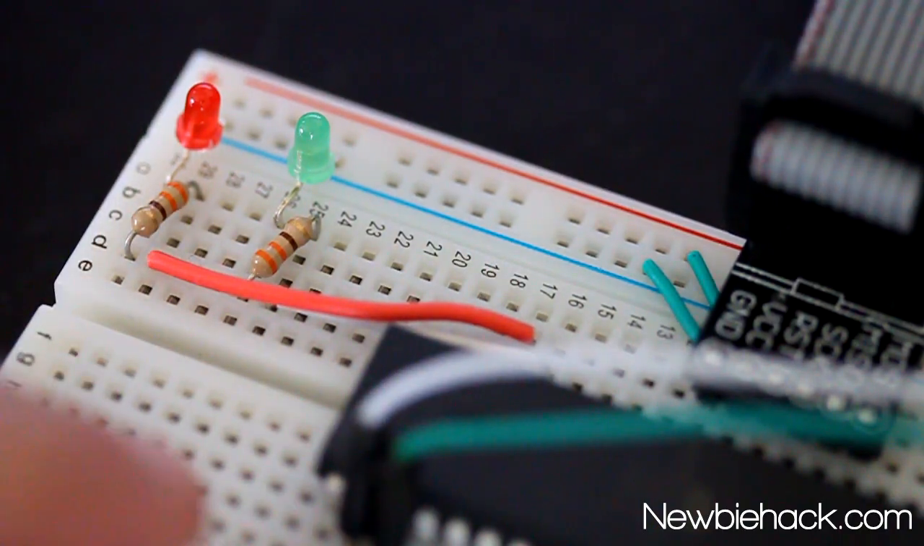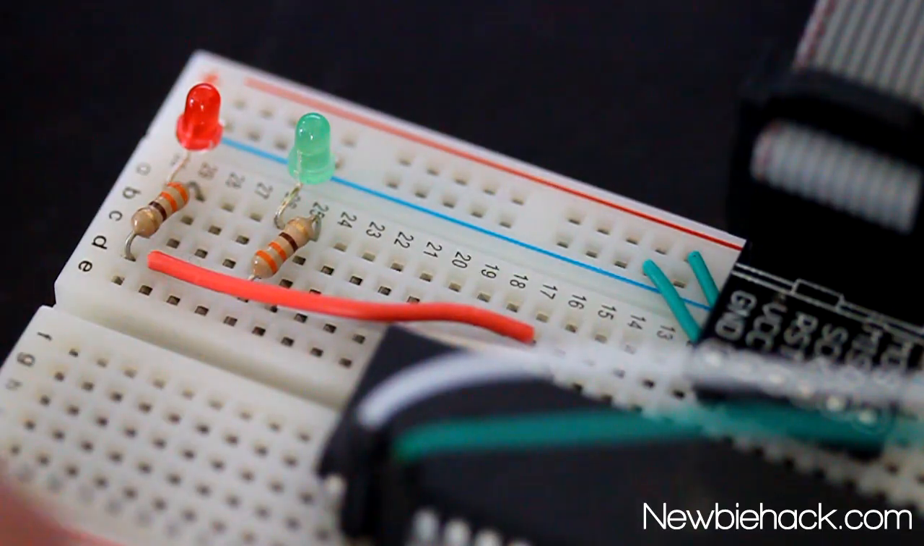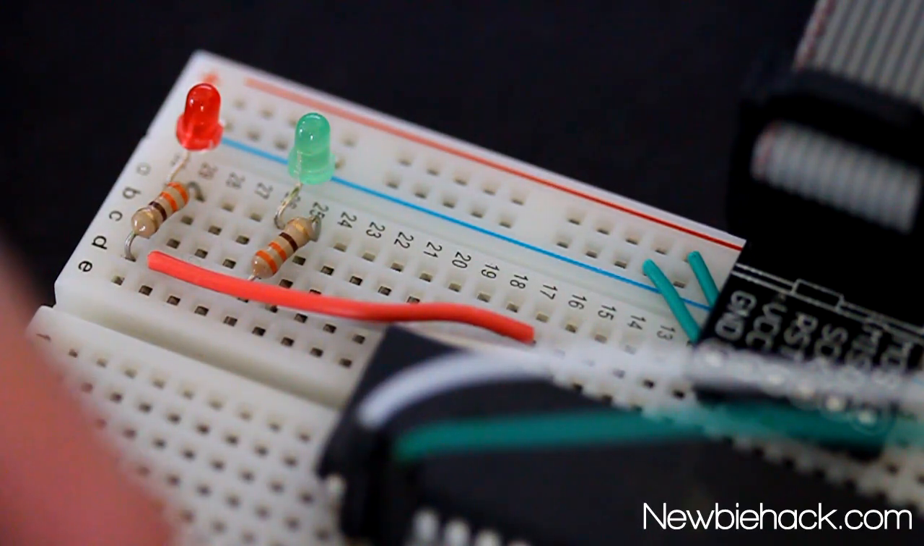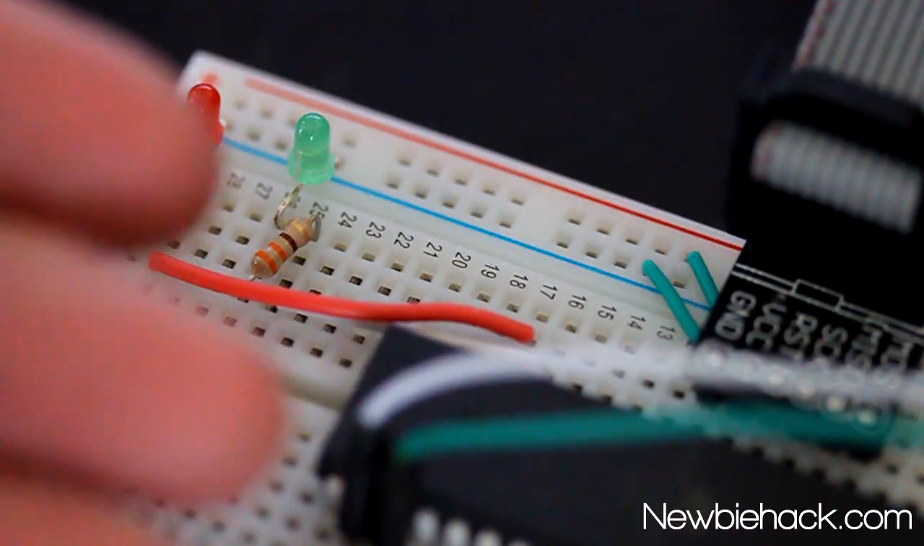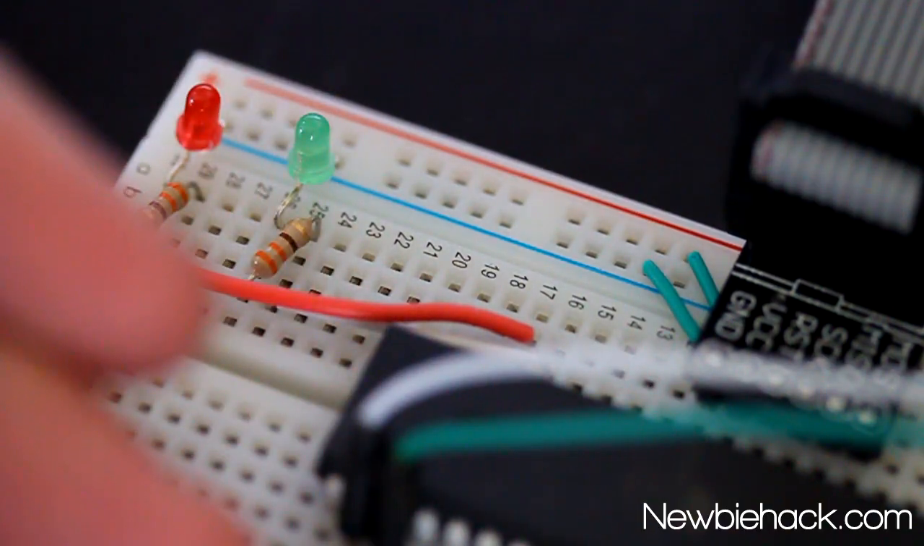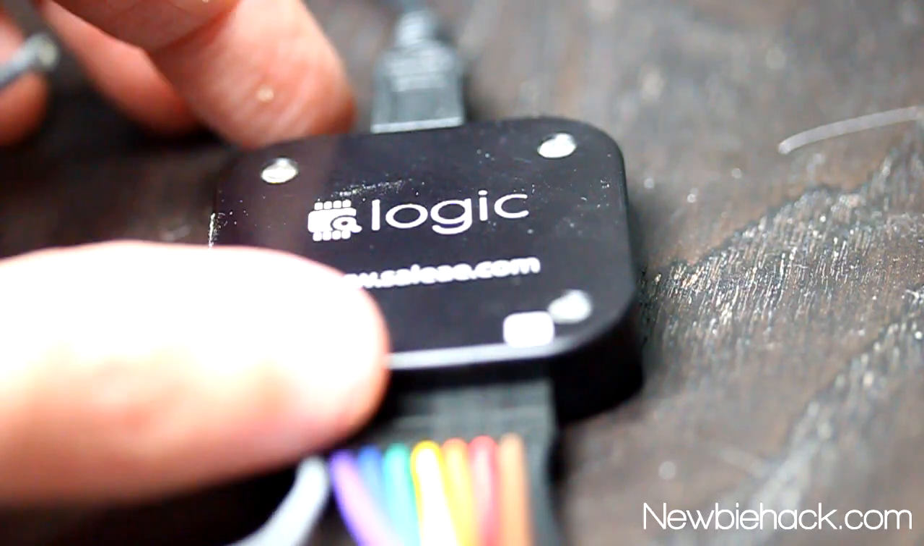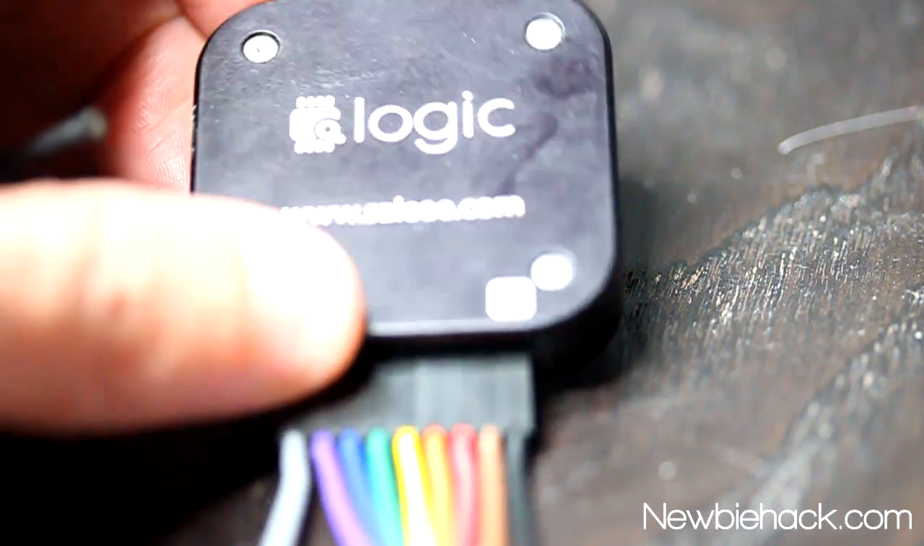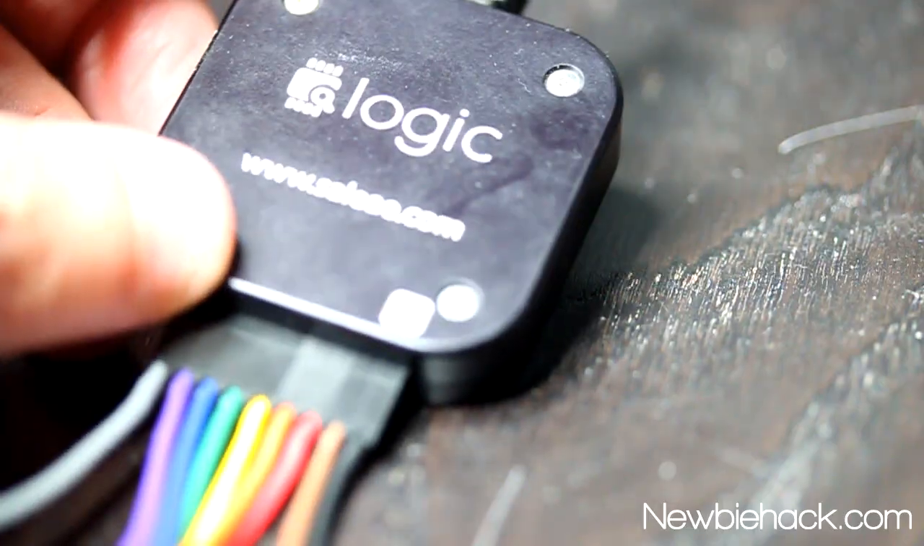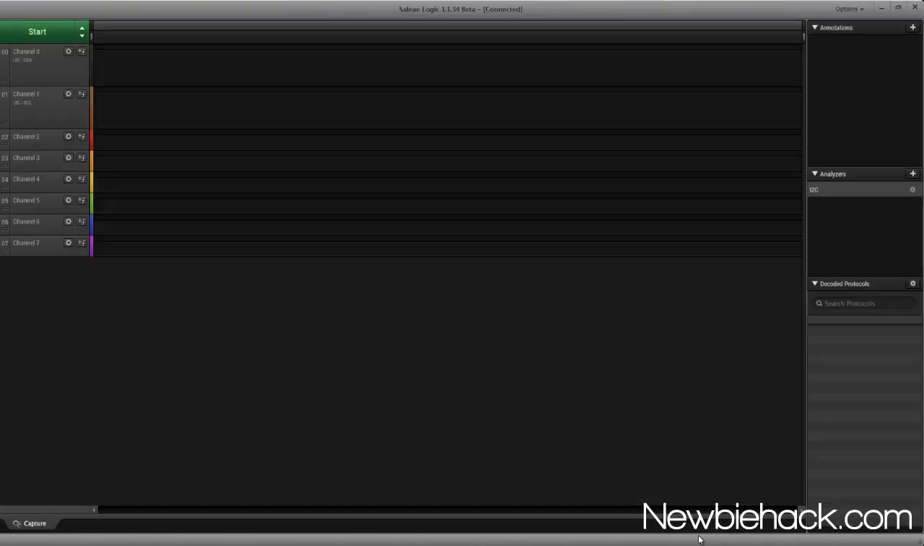So I'm going to connect the logic analyzer to the SCL and SDA lines and to ground, and then I'm going to show you the captured data from the logic analyzer and the data that is shown for each communication. I'm going to use the logic analyzer by Saleae. We sell this on newbiehack.com. I'm going to use the logic analyzer to watch the SCL and SDA lines.